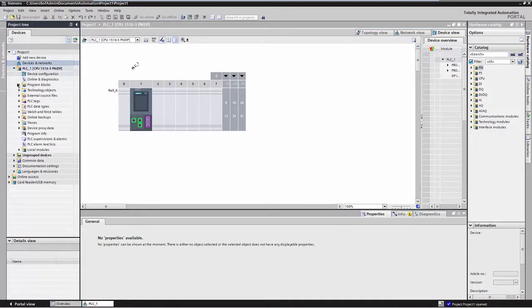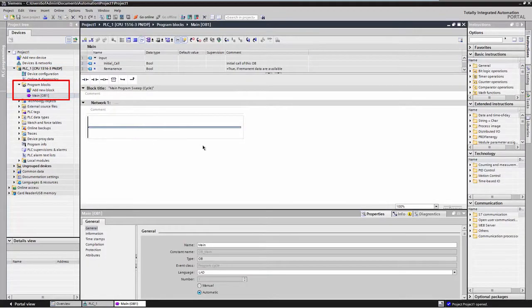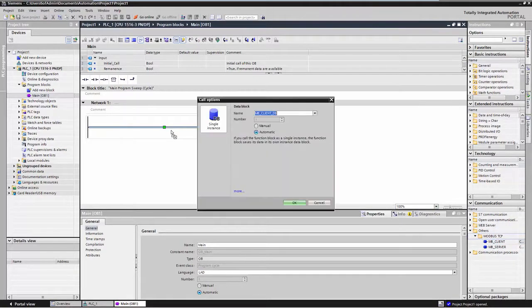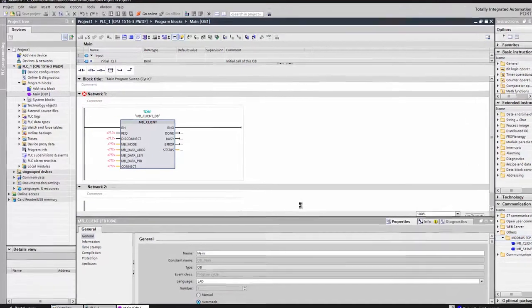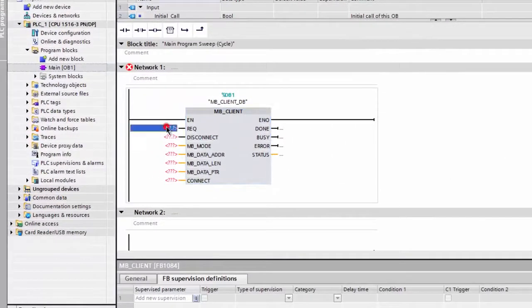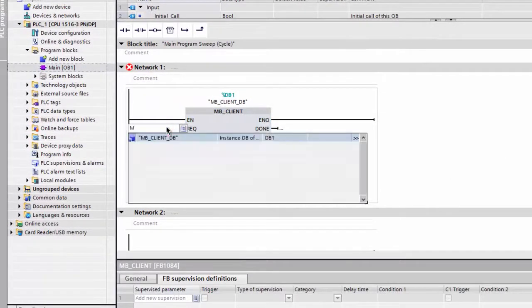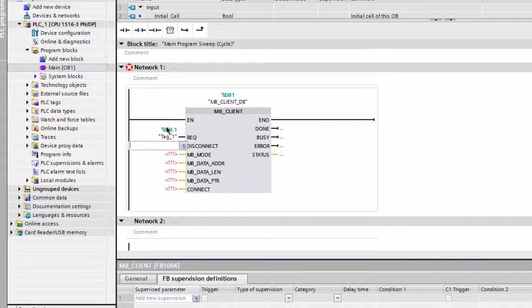Open the program block main, OB1. Insert an MB client instruction. This instruction communicates with the Modbus TCP server of the mbGate PA as a Modbus TCP client. The parameter REQ stands for Modbus request and is level controlled. Define a variable for the parameter to send a communication request.